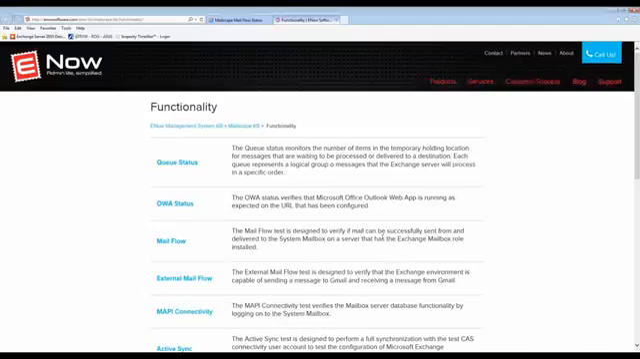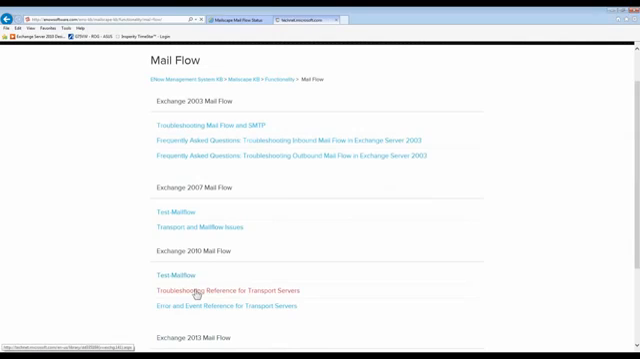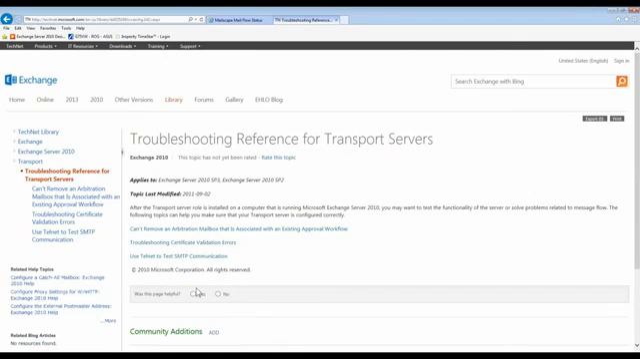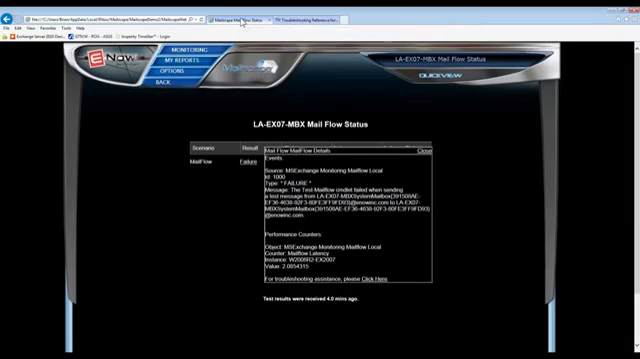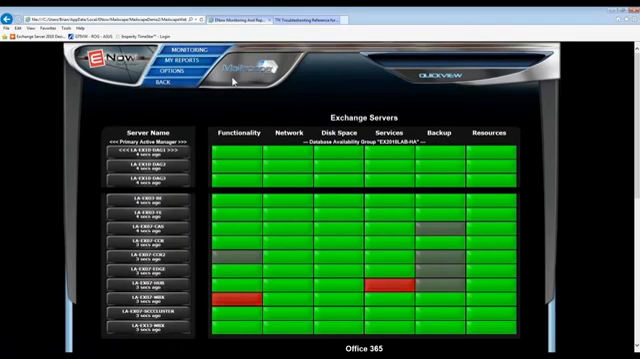With one click, we can go to our knowledge base, and in our knowledge base, we have additional information useful for troubleshooting and correcting the problem. But without going into the knowledge base, let's see what Mailscape can tell us just by itself. First, we ask ourselves, what could possibly cause a Mailflow issue?